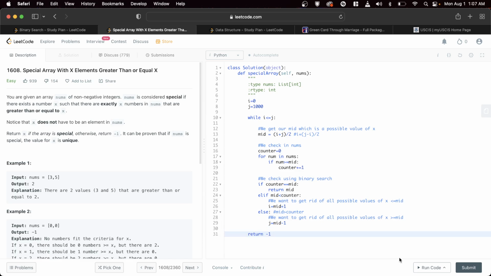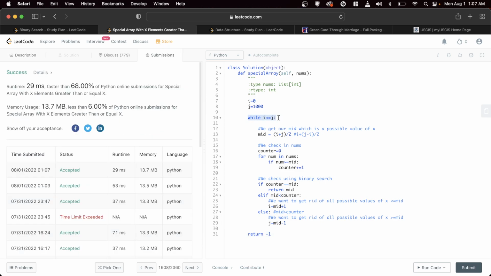So let's run this and see. Voila, it works. And this is log of n, log of size of the possible values, so log of 1,000 times length of n. But this is essentially constant time. But another thing that we can do is, this works for length of nums as well.